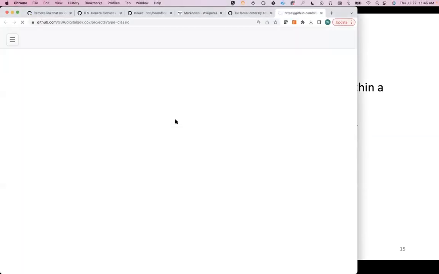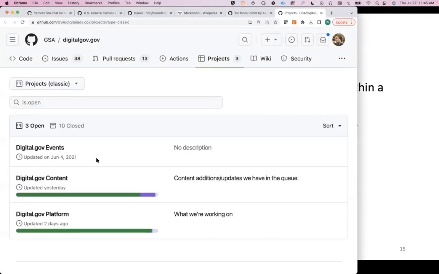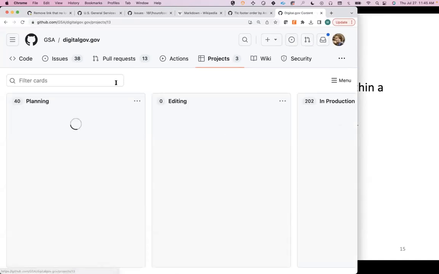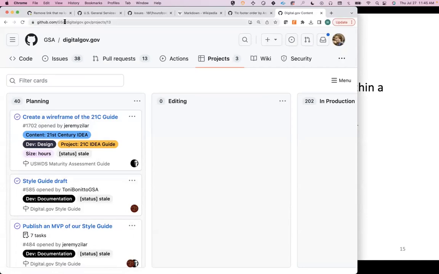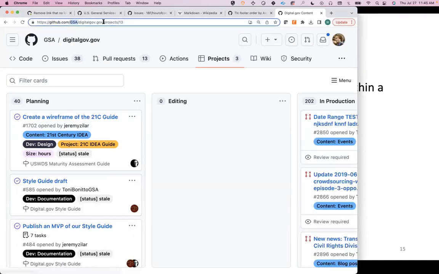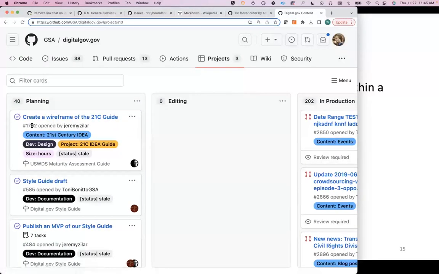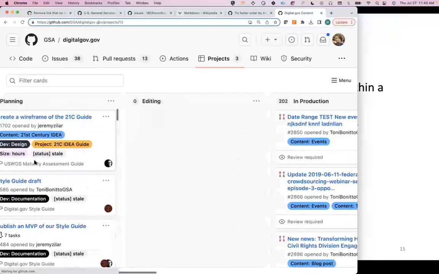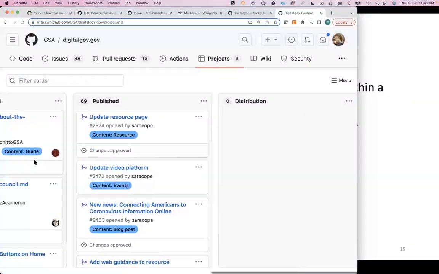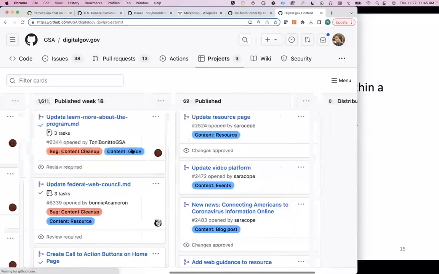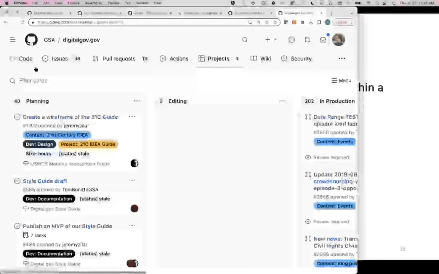We'll first look at a project that sits under a repo. So this would maybe be digital.gov/content. You can see this is in the GSA org in the digitalgov.gov repo. And here's a project, and they have a bunch of issues here. Number 1702, number 485. And you can see there are different categories of the issues: some things that are published, some things that are published later, some things in production.